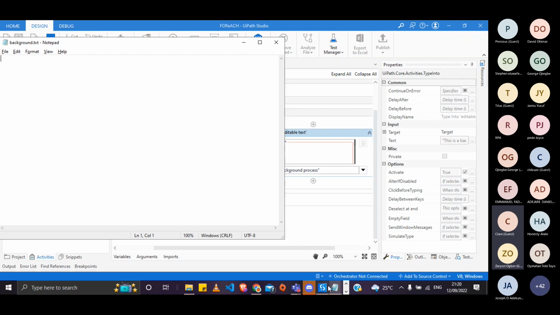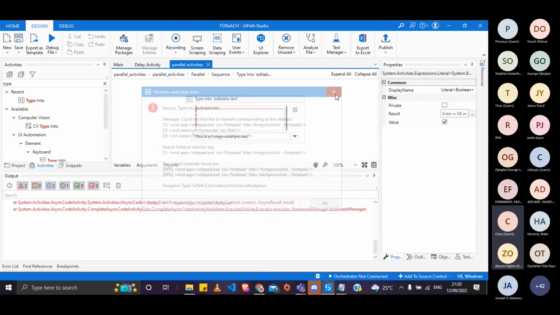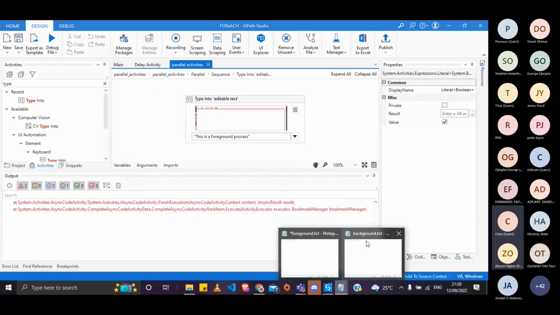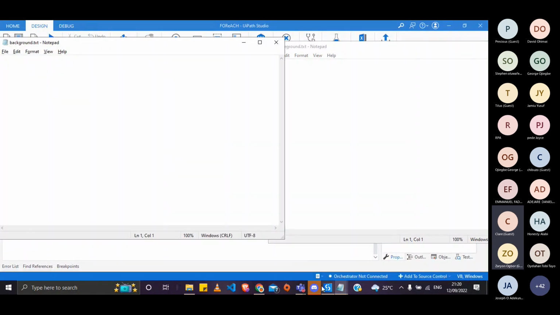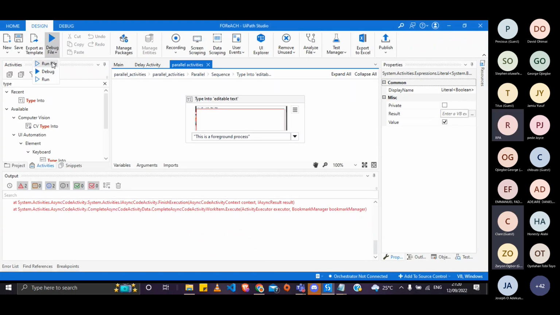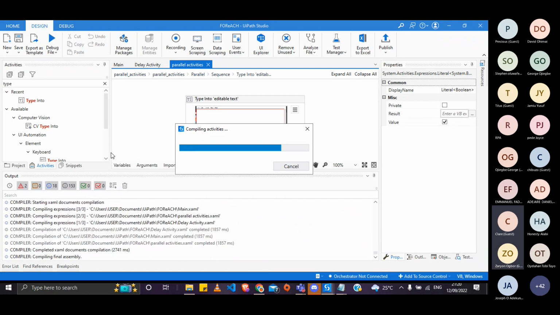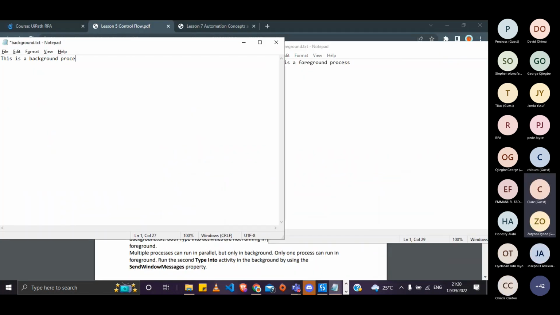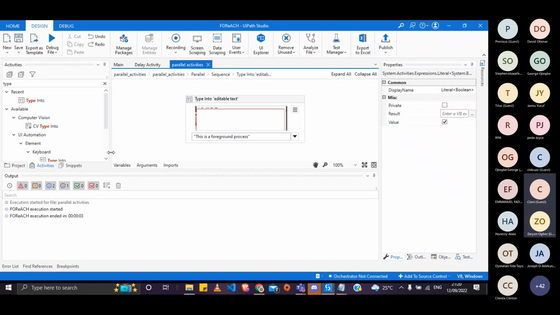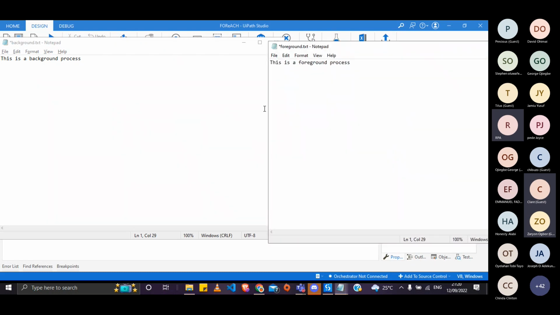Clear this. Let's run that again. Run file. So you can see we did both activities. We did the background process and then the foreground process.